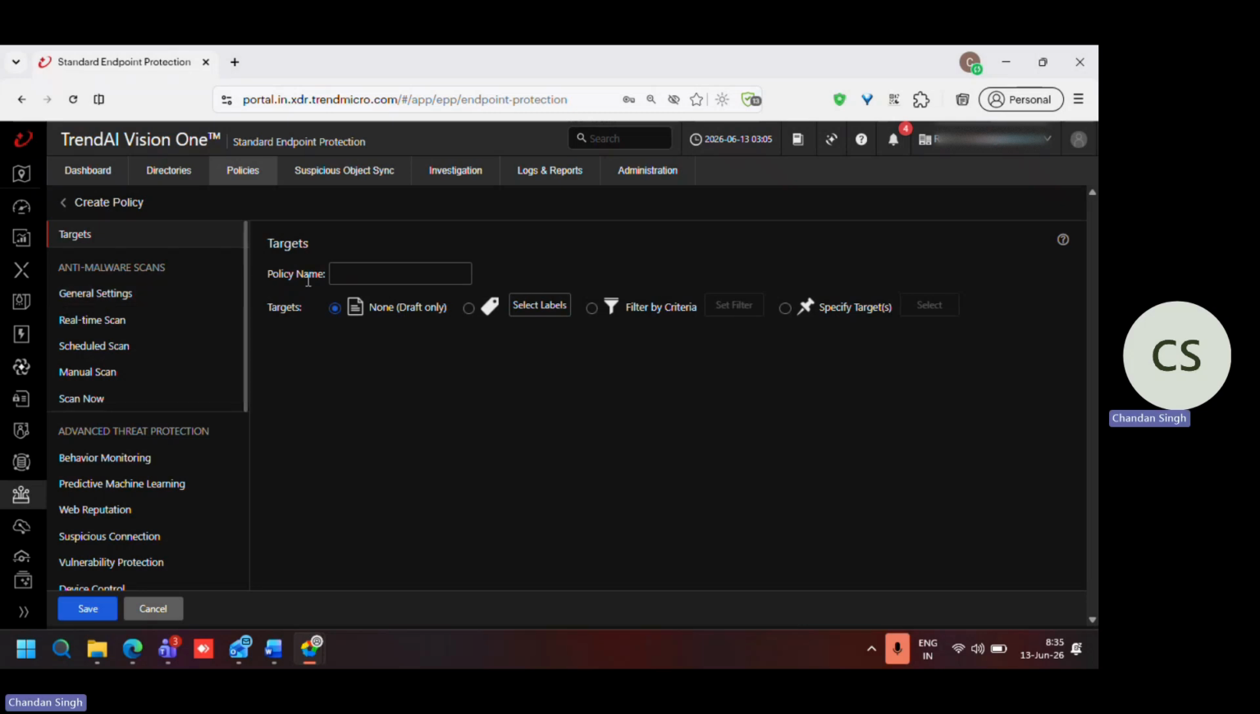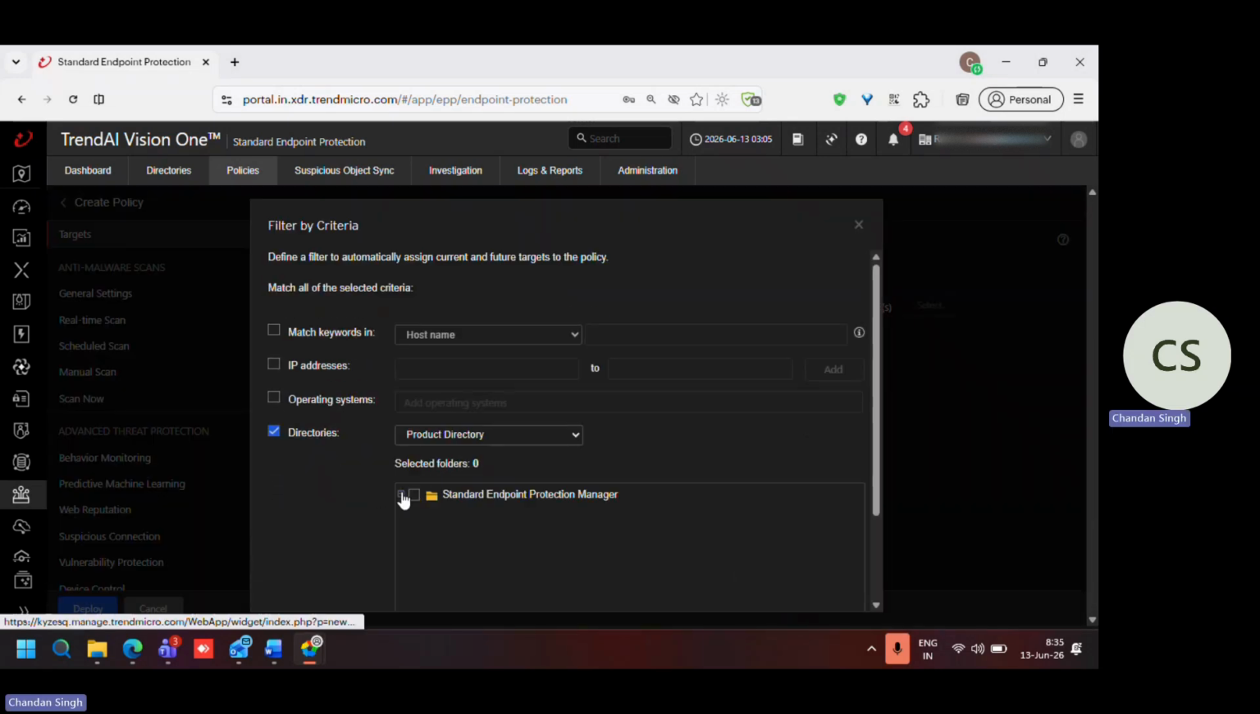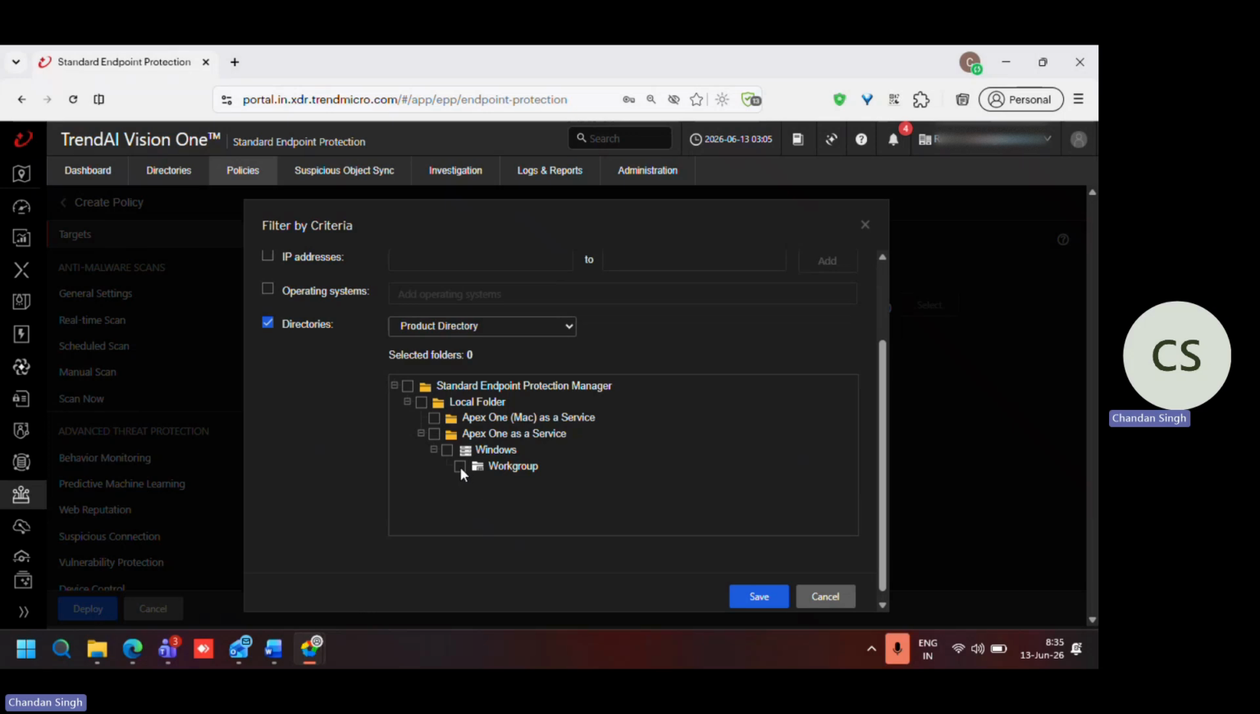Provide a policy name such as EPS Security, Endpoint Security. Click Set Filter or Filter by Criteria and select the target group or endpoint where you want to apply the policy. Under directories, expand Standard Endpoint Protection Manager, Local Folder, Apex One as a Service, Windows. I'm selecting Workgroup, which is a default group, and click on Save.